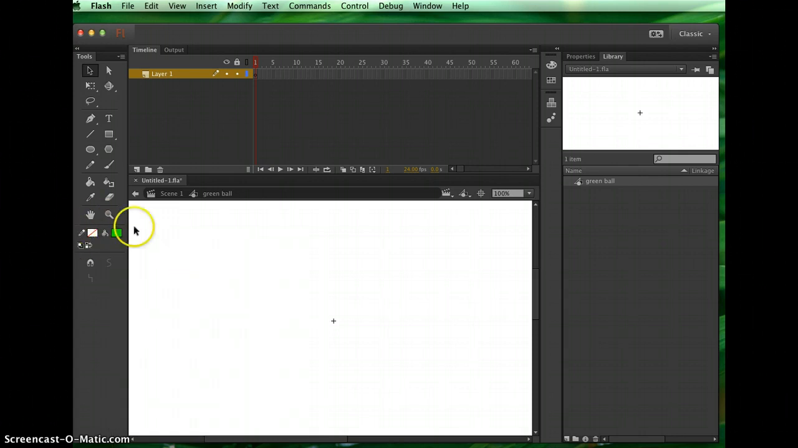Okay, so I have no stroke and a shade of green. Then it says choose the oval tool in the toolbox. We have all these different shape tools, the polystar tool, the rectangular tool. Here is the oval tool.